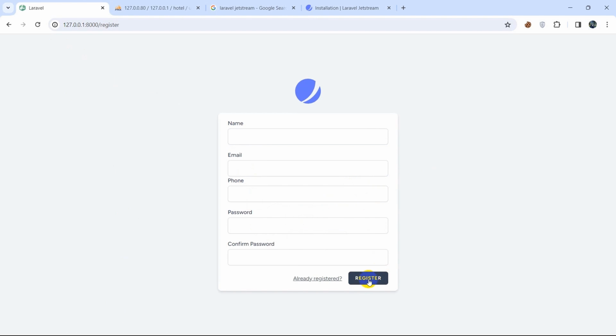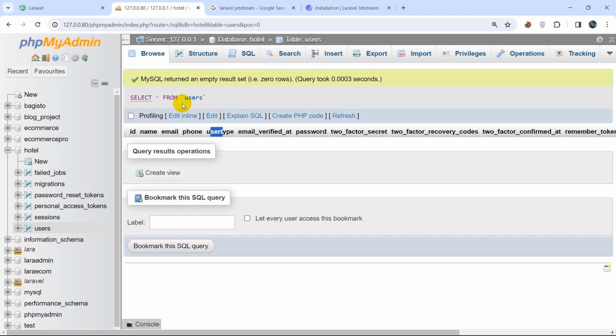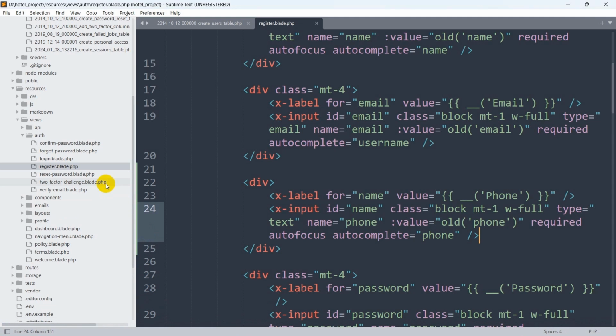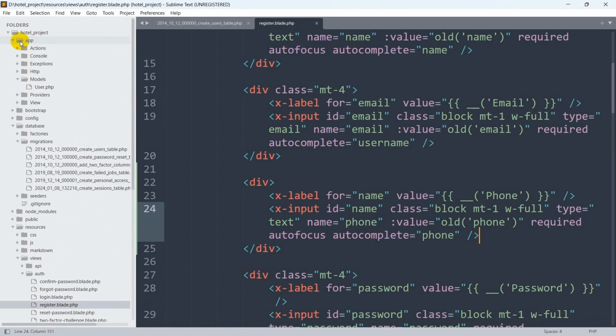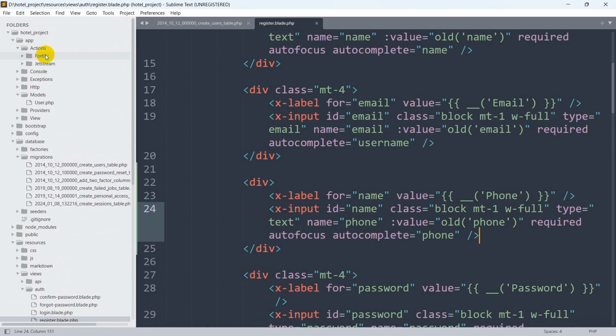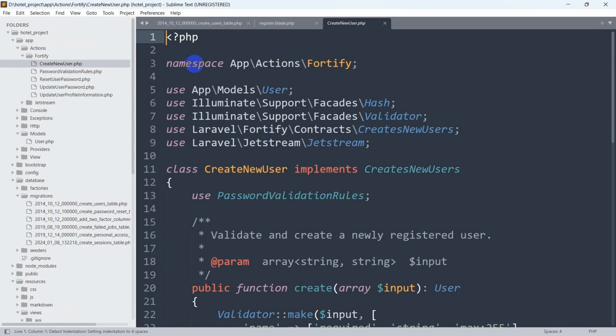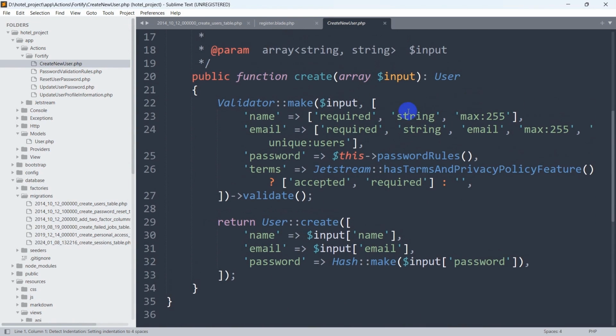But if we give the phone number and click on register, the data will not be stored in the user table. In order to upload the phone number to the database table, we need to make a little bit more changes. We need to go to our app, then Actions, and inside Actions we have the Fortify folder. We click on Fortify, and there you can see the CreateNewUser option. We'll click on it and go down, and here you can see the validator for name, email, password. We can write a validation rule for the phone number over here, but we will not.